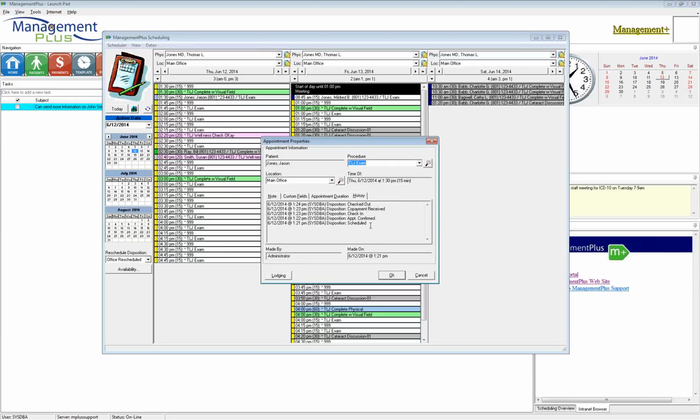In the history, however, of that appointment, you can see the appointment was scheduled, this user called to confirm, this user checked them in, this user took their copay, and then this user checked them out. Okay. Of course, they're not all going to be on the same day, but within a day of each other, you'd have the confirmed and then the checked out. So it's not available to print on a report, but it is in that history forever as far as that specific appointment goes. Okay.